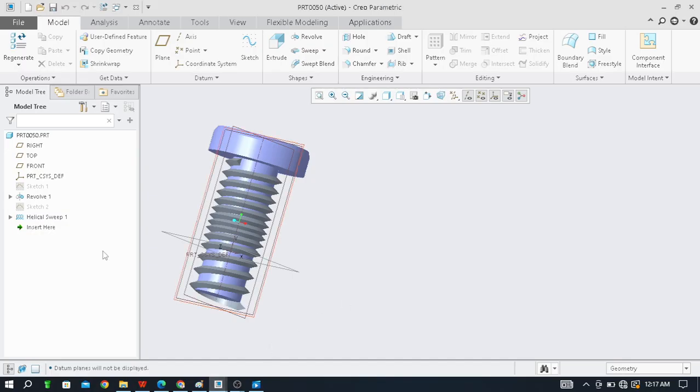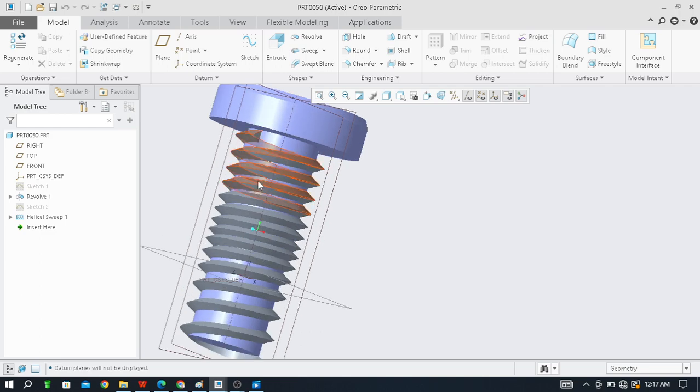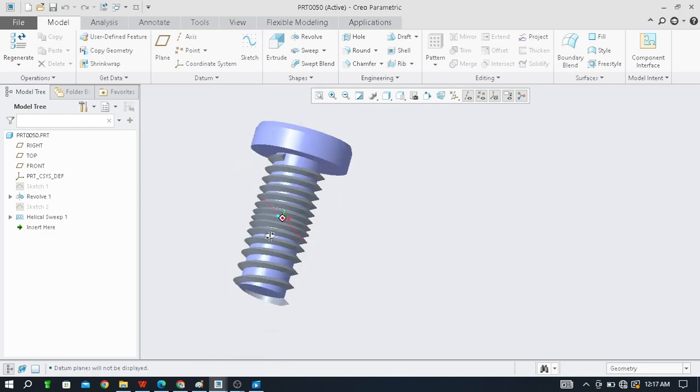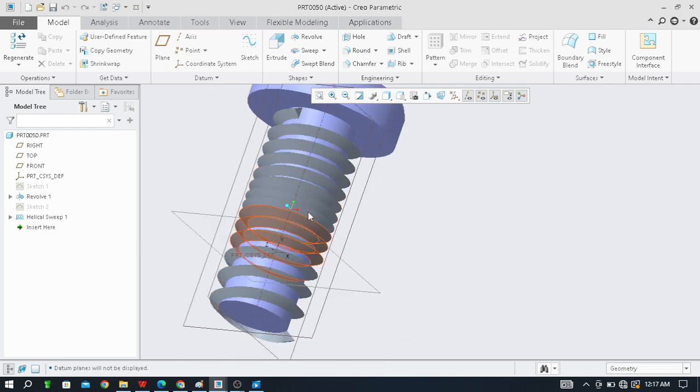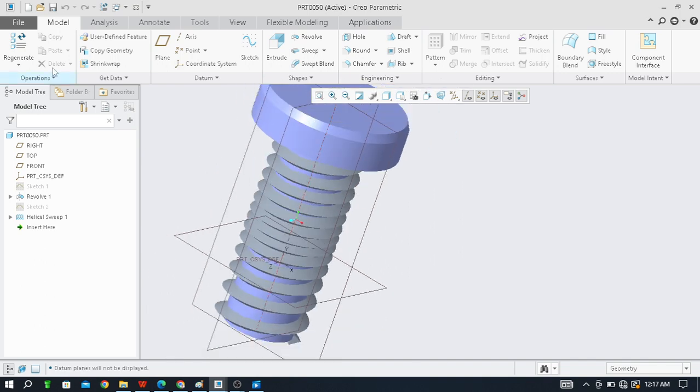This is Rahul Chaudhary, and today we are going to see how to use the Helical Sweep command in Creo Parametric. So let's get started. Those who have Creo Parametric software, please open your software and we will see how to create this thread on the screw by using that command.